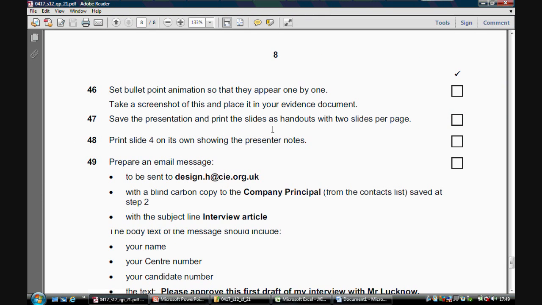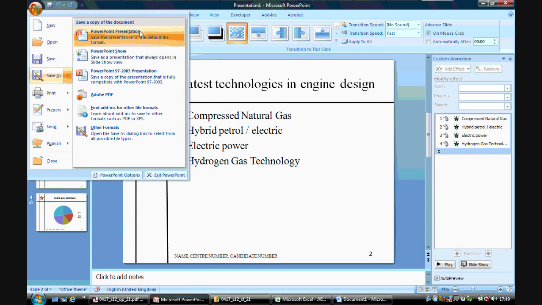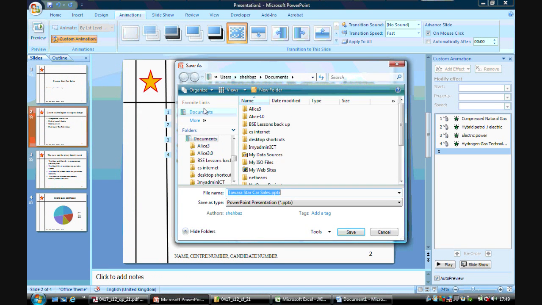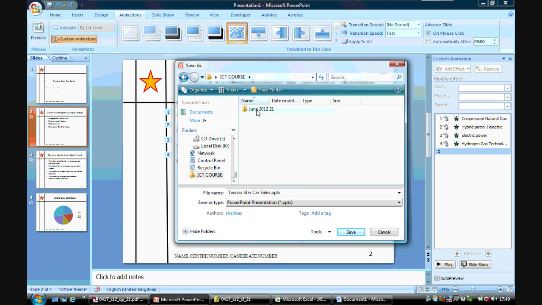Save the presentation and print all the slides as handouts, 2 slides per page. So I'll click on the office icon, save as a PowerPoint presentation. I go into my work folder and I save it in here.